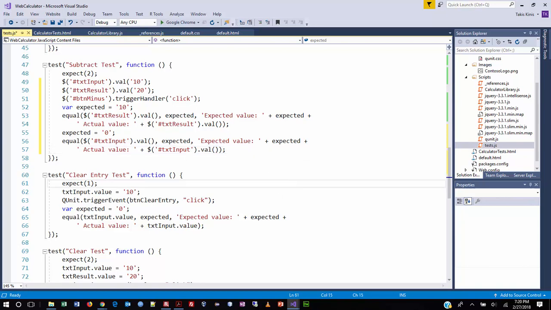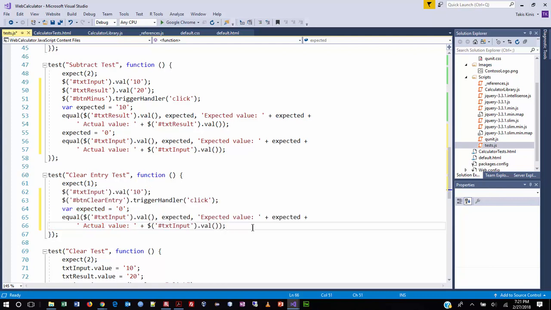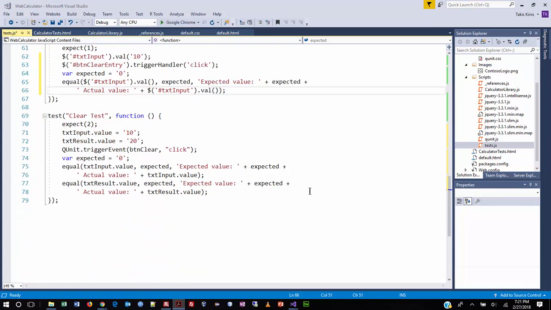We're doing the clear entry test. And if I'm not mistaken, and you guys will probably cheer for this, this is the last chapter where we're doing QUnit testing. Goodbye and good riddance, right? Unless you become a professional software tester, and there are jobs like that, then you might see a whole lot more of this in your life.